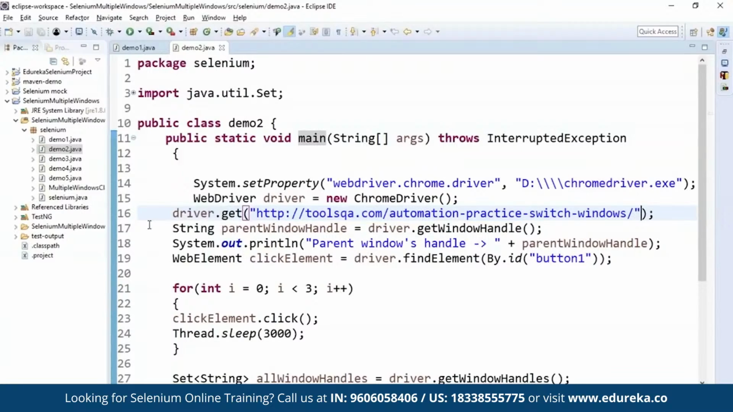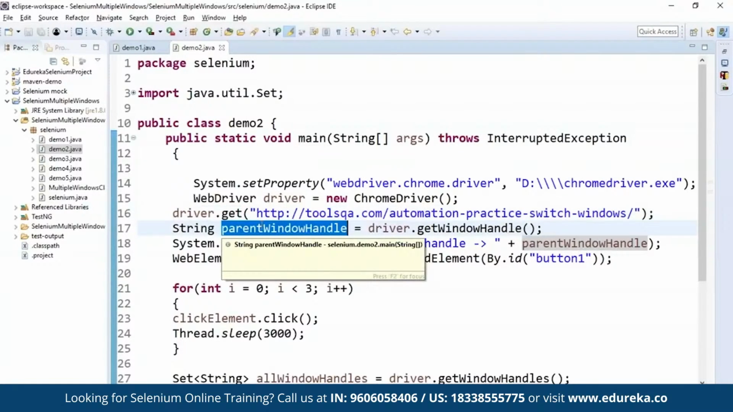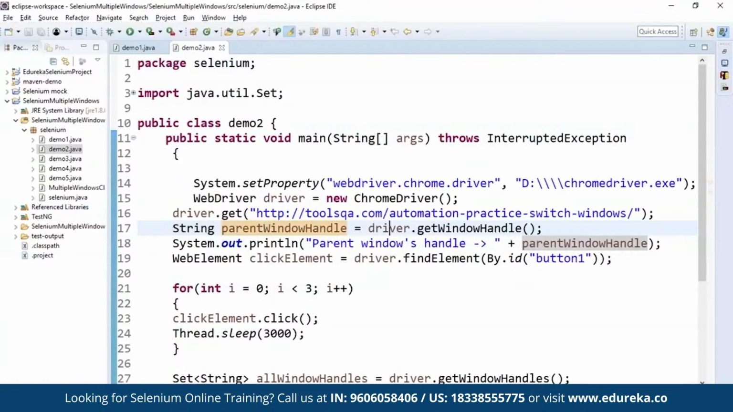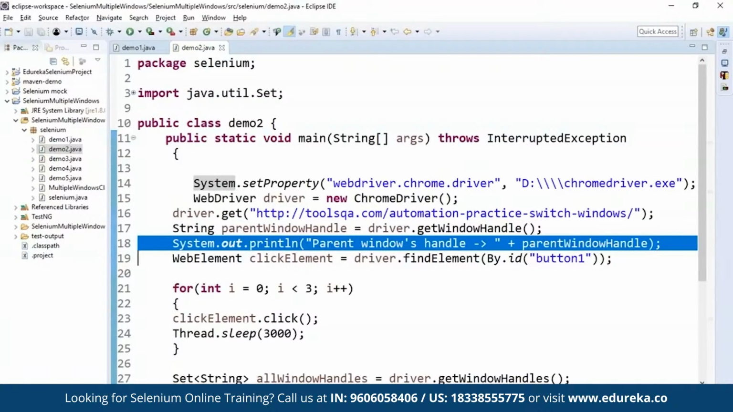And in this program, we are going to use the getWindowHandle function. To do that, I'm going to call the String parentWindowHandle and link the driver to the getWindowHandle function. So this command helps in getting the parent window handle by linking the driver, that is the Chrome driver, to the parent window. And after this, we are going to print the parent window handle, that is the ID of the parent window handle, because each window handle has a unique ID. So the parent window handle ID will be printed here.